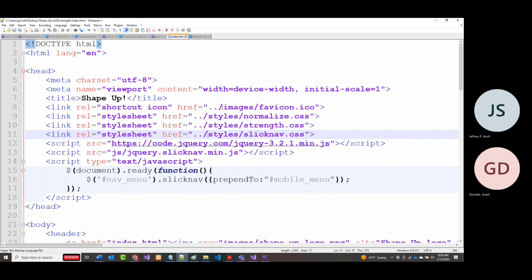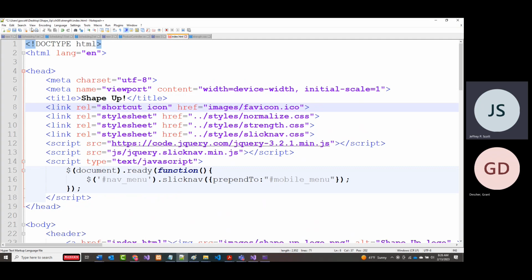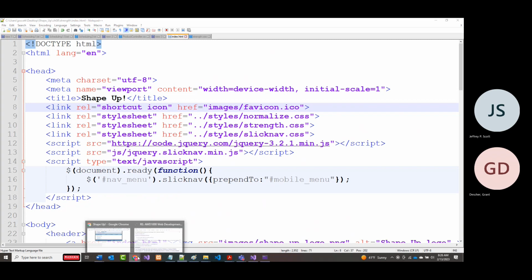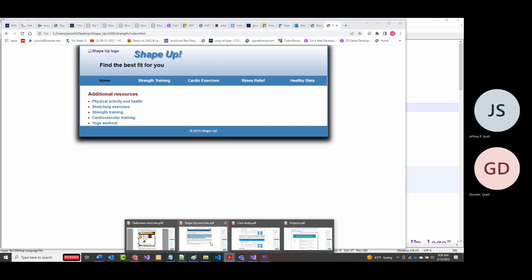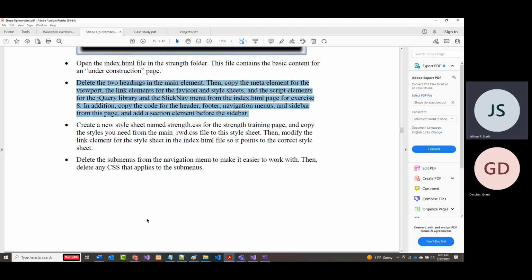All right, let's see. Didn't think that was right, but we're going to see. No. All right, so I'll still have to figure out what the path is to that logo, and that's all right. Let's see where we are in here. Create a new style sheet and copy the styles you need. We did that. Then modify the link element. We did that.